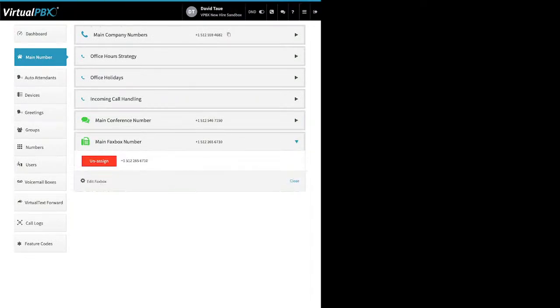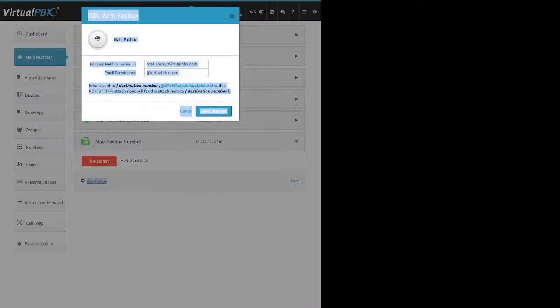The main fax box number, you can only have the one main fax box number, but once you do, you can edit the fax box. The inbound notification email, right, is designed to put an email address, and basically this email address gets an email every time a fax comes through, right? So in this case, Rose, fax comes in, she gets an email, says you have a new fax. In the body of the email, there's the date, the time, phone numbers involved, and then there'll be a PDF attachment.